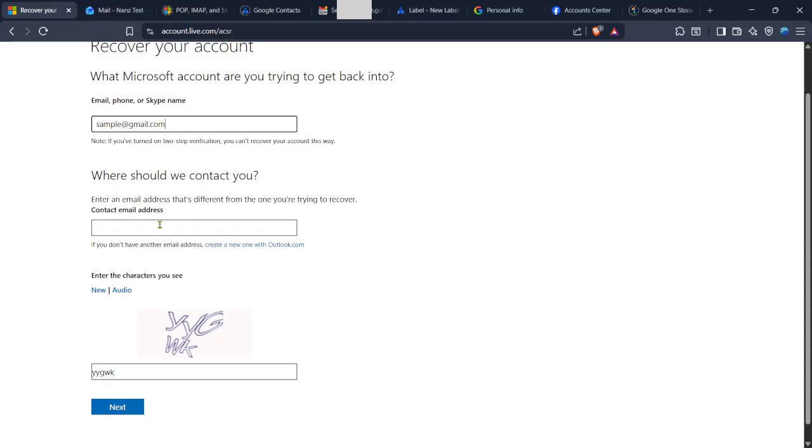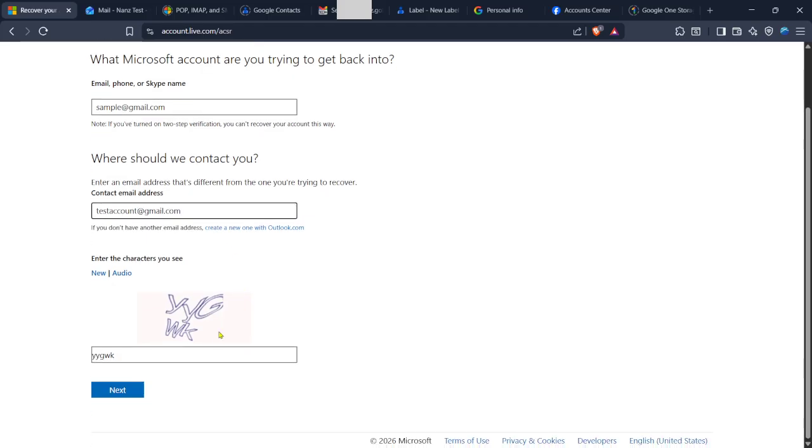Next, in the field that asks for a different email address, enter an email you can access right now. It must be different from the one you're trying to recover because Microsoft will use it to reach you during this process. You'll receive a one-time code there, and later updates on your request. Make sure you have that inbox open in a separate tab so you can grab the code quickly.